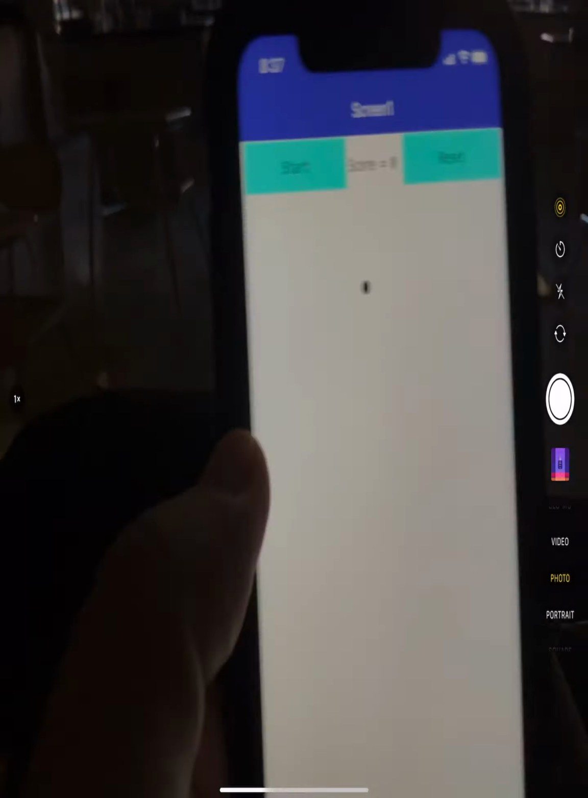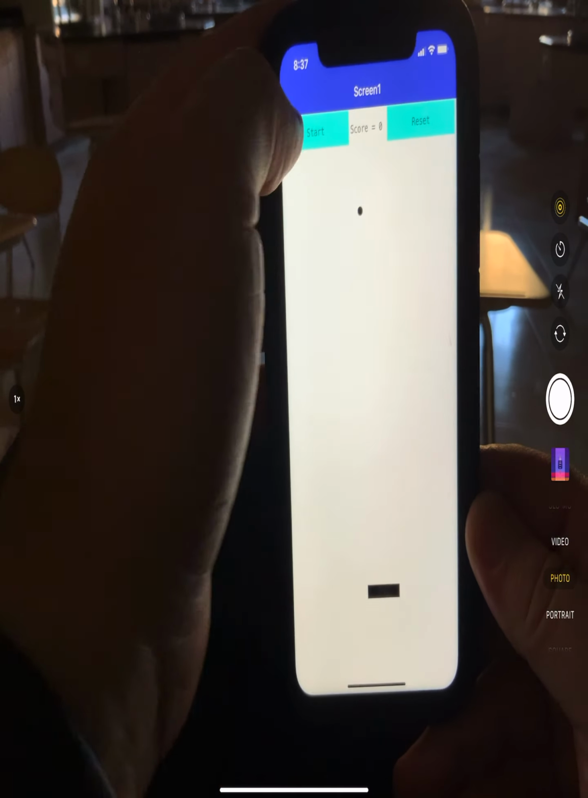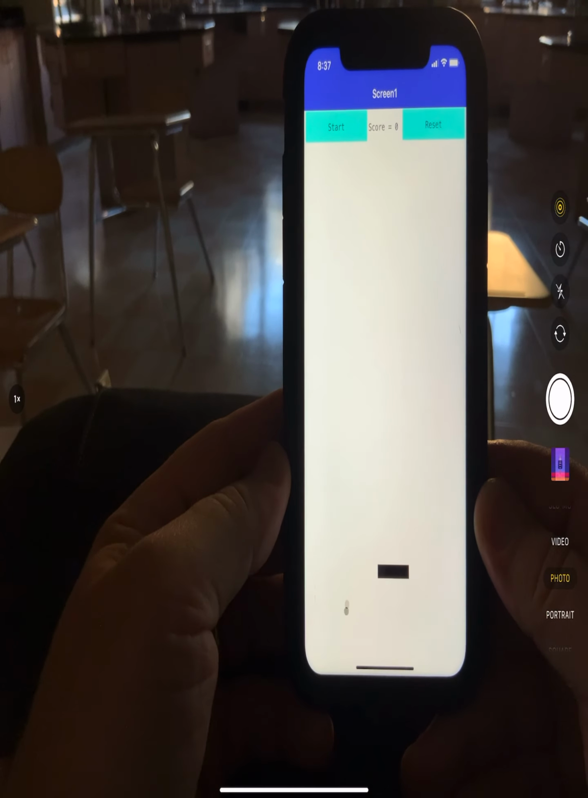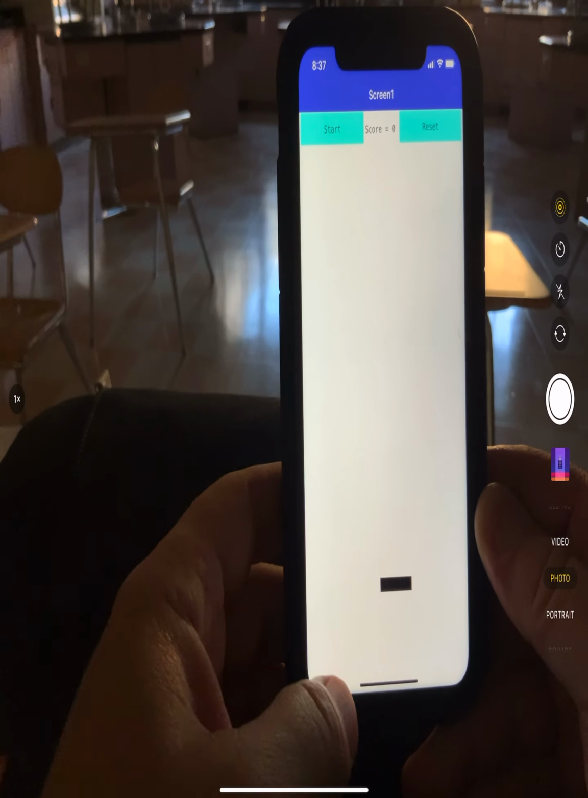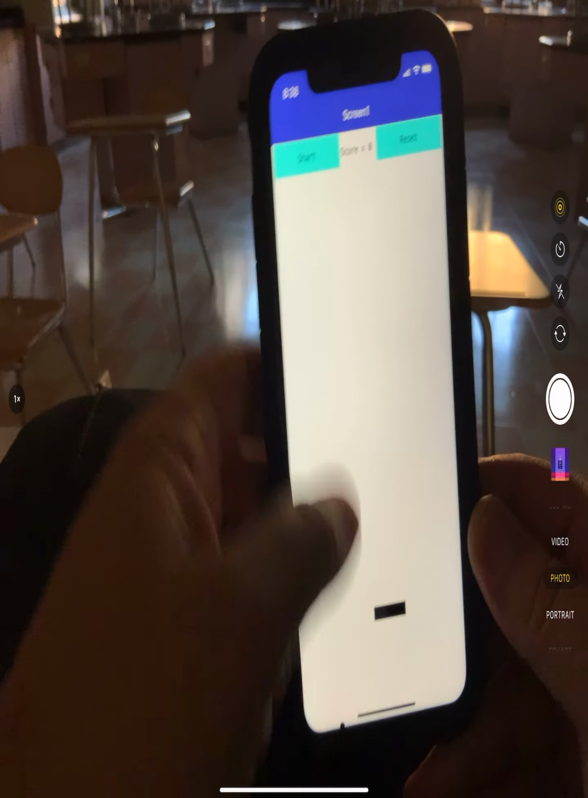Okay, let me go to my camera. All right, so again, remember we got the paddle working. So if I hit start, the ball goes to the bottom and then bang. Before, it would hit and then just slide off. Now it's hitting the bottom and coming to a stop. So it knows that it's doing that.